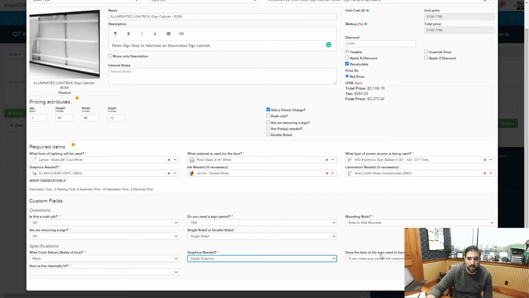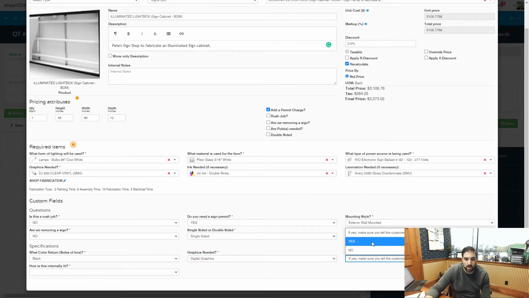Does the face of the sign need to have a seam? So if your box is oversized, maybe it's a 7 foot tall by 14 foot wide box, a big box, you're going to have some seams in it. You might even do a flex face. You might even do a fabric face. But like many light boxes, if it's 2 foot by 25 foot, you'll need some seams in your faces there. So if you are, you'll just mark it yes. But for this case, it's no. How is this internally lit? We're going to say fluorescent lamps. And then I'm going to hit save.